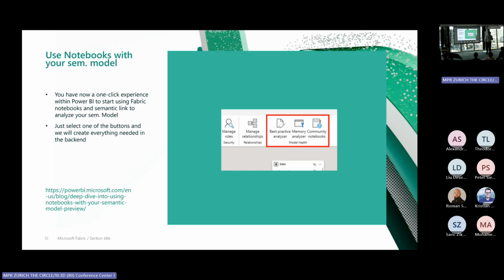Only who can create Fabric items, because you need to be able to create these notebooks. So you need to have this permission. And obviously, a Fabric capacity or a workspace assigned to the Fabric capacity. So those things still apply. But if you meet these requirements, then everyone.